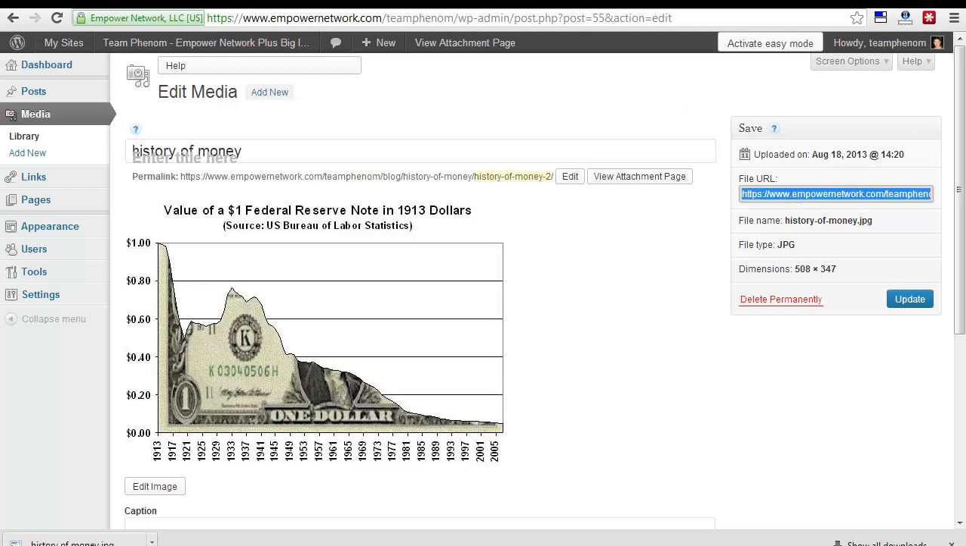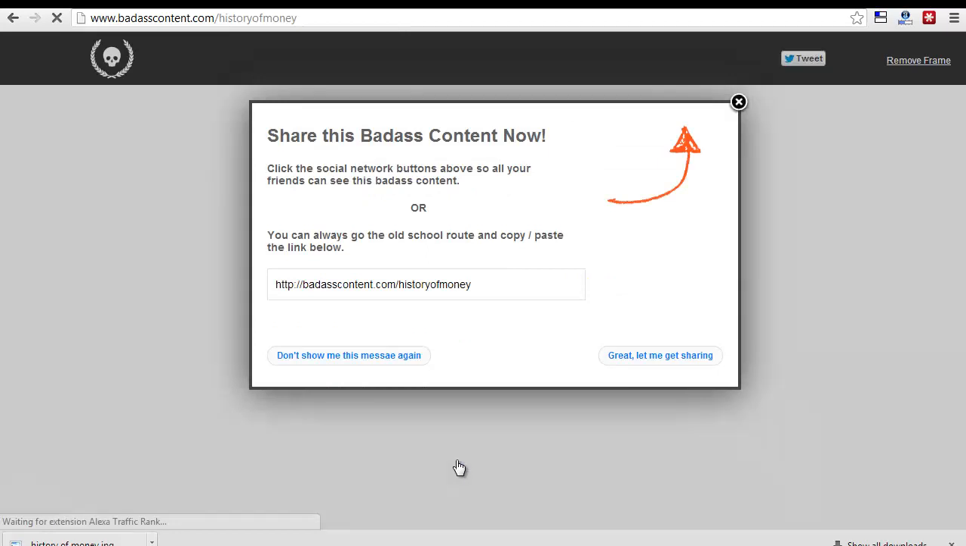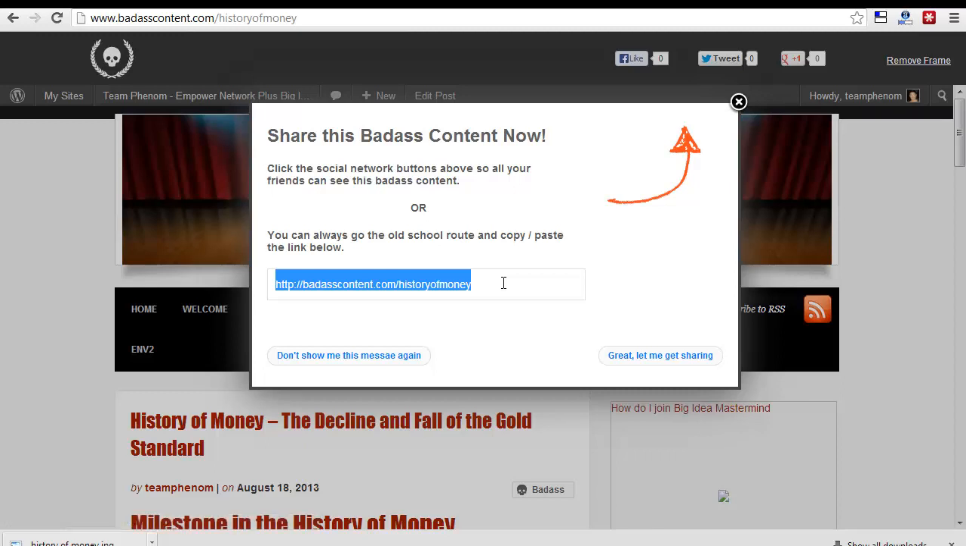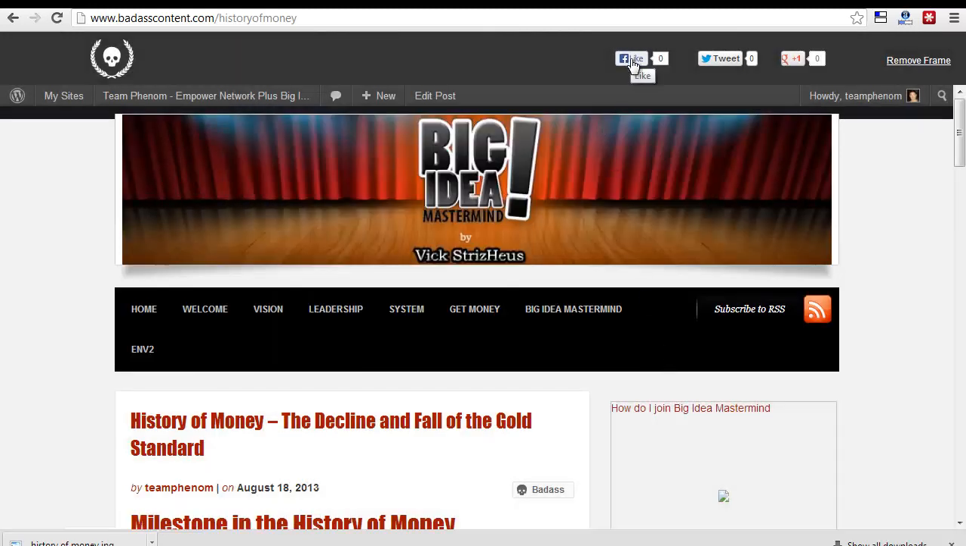So I'm going to copy that right there. Boom. Create the link. Now this is the URL. So what I'm going to do is copy this. Control C or Command C. I'm also going to like this.